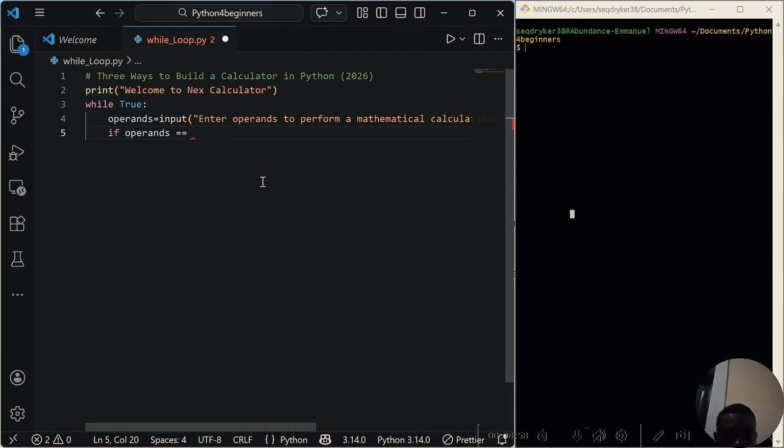So now, if operand is equal to, put this in quotes because it's a string, you're trying to compare a string. If it's equal to quit, this is how you write an if statement. So this is the condition, then you have stopped giving your condition. Whatever you write under here is going to be run based on this condition that is up there. Right?